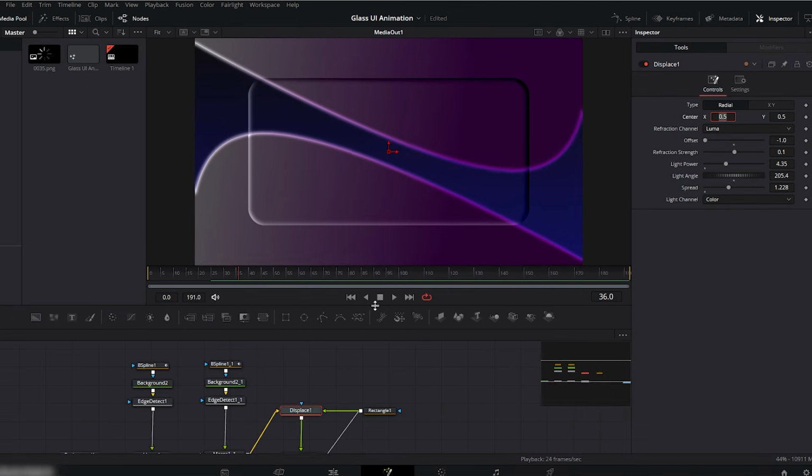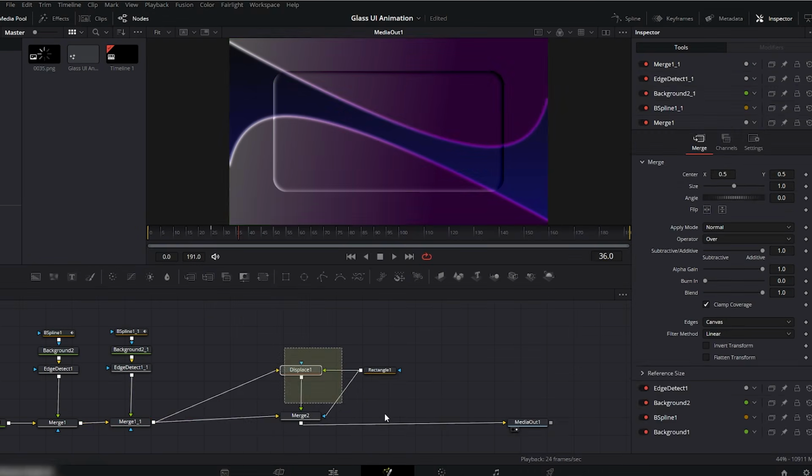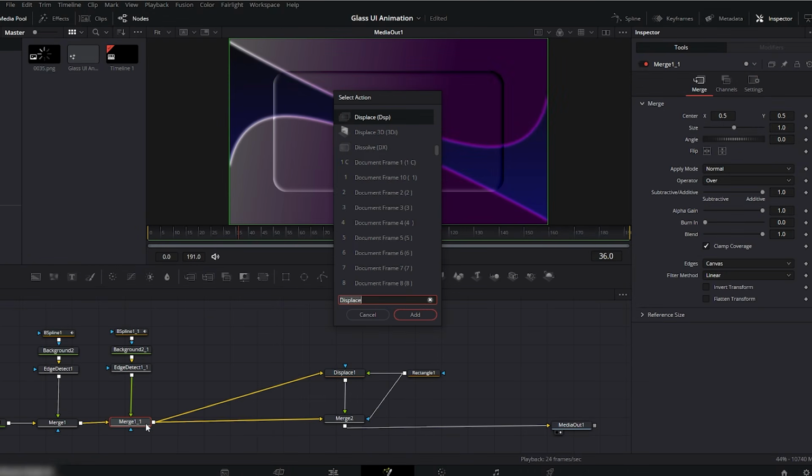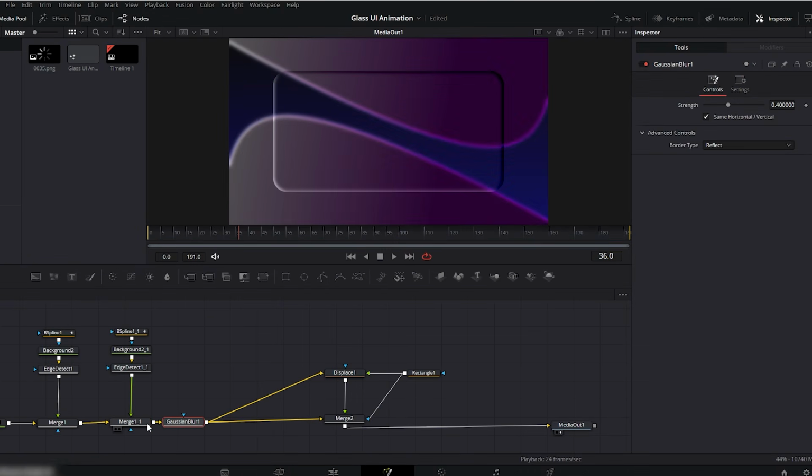To enhance this glass effect, we need to slightly blur the background. For that, press Shift plus spacebar and add a Gaussian blur. Now increase the blur strength a little bit like this.